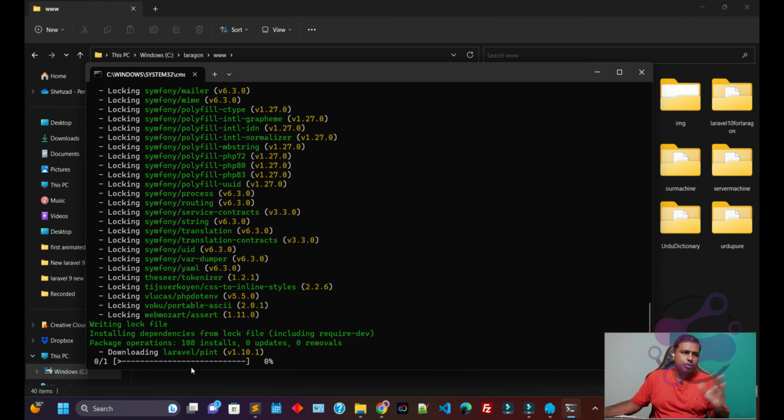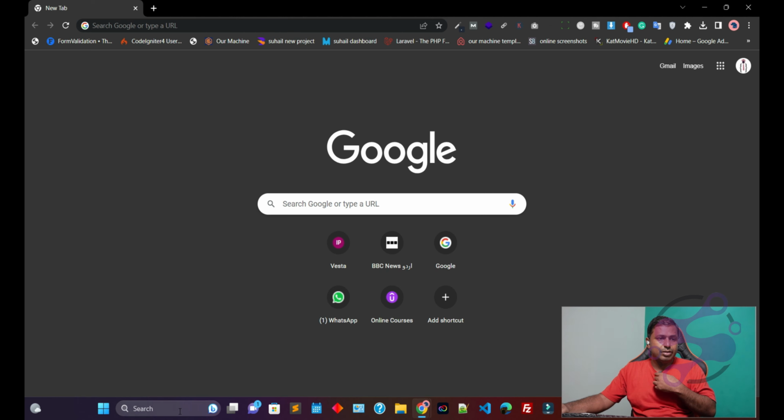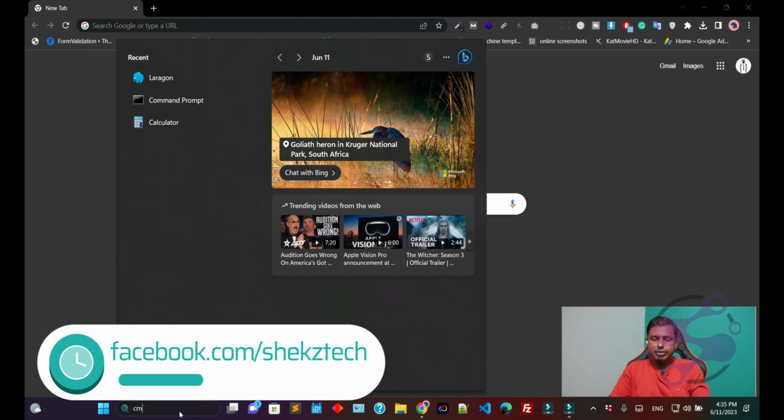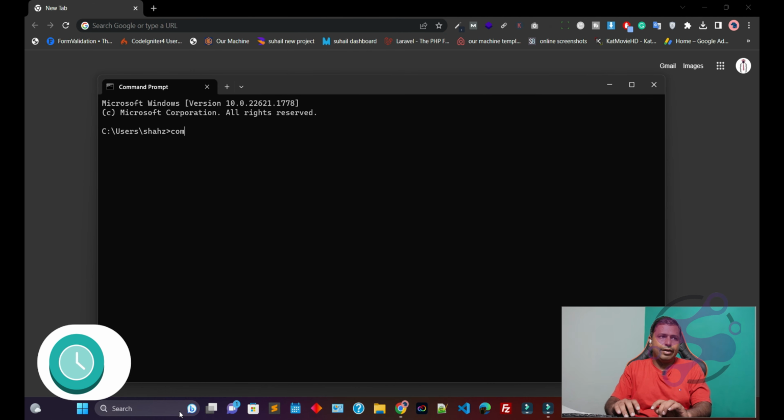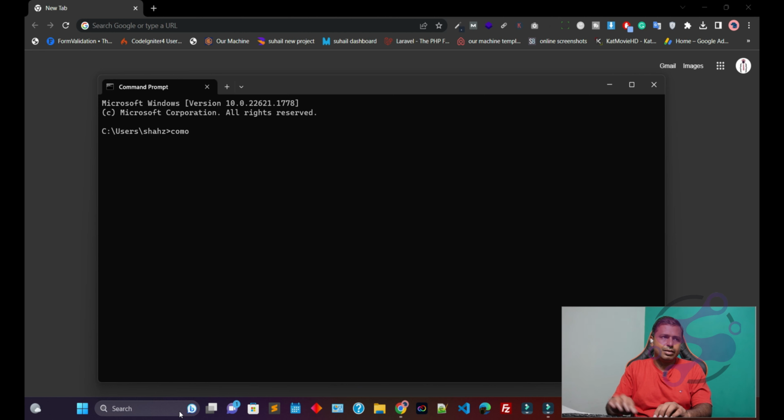I have tried two to three times. As you can see, it's stuck here. Normally, it takes a few seconds to download the package. So this is the first way to download the Laravel 10 version if you are using Laragon. So how can you confirm that Composer is working fine or not? Just click on CMD and write composer.